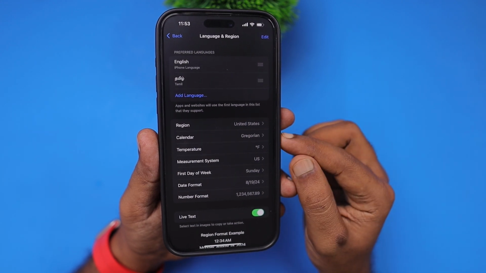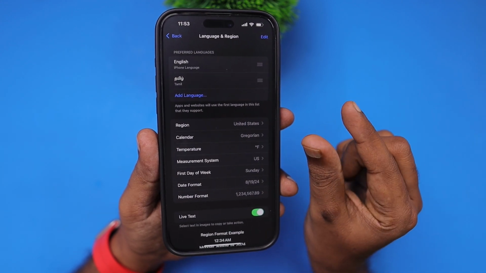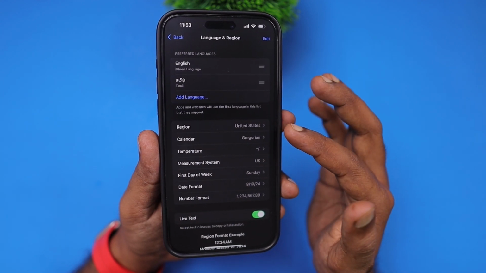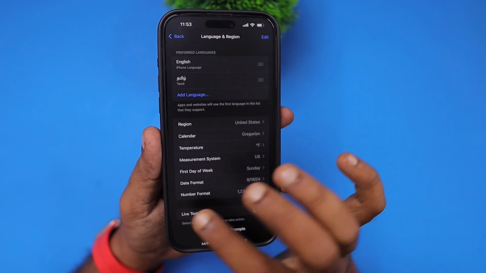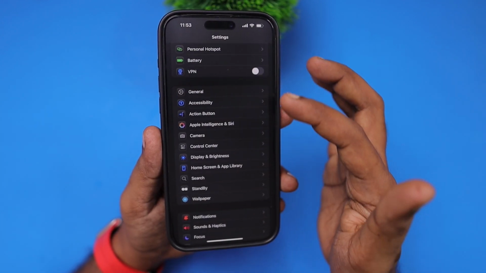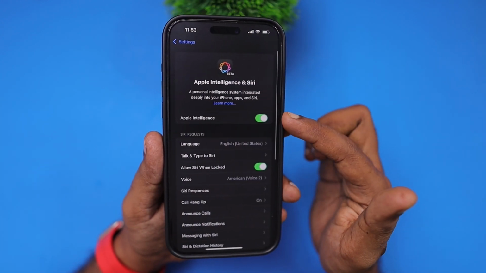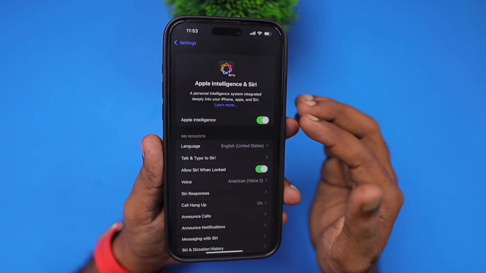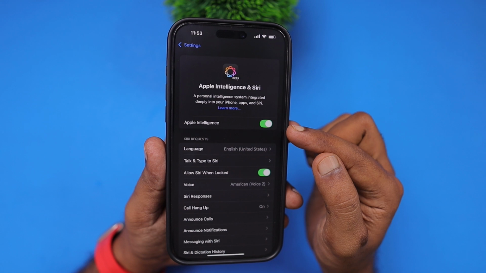The only difference you will notice is the currency related difference with your keyboard. Other than that, changing the language and region settings like this will not cause any trouble with your regular everyday usage. Now go back to settings, Apple Intelligence and Siri. You will see the toggle to turn on the Apple Intelligence and Siri. Otherwise you will see the message that it is not yet available in your country.